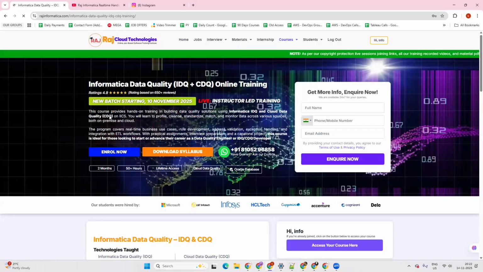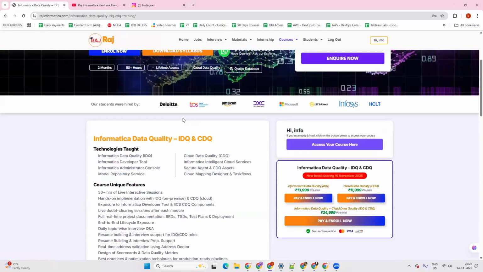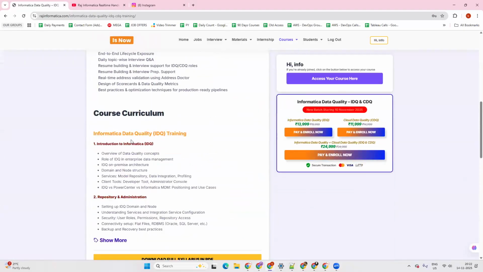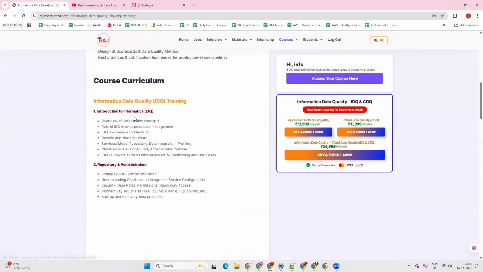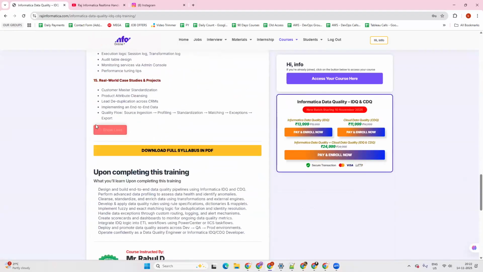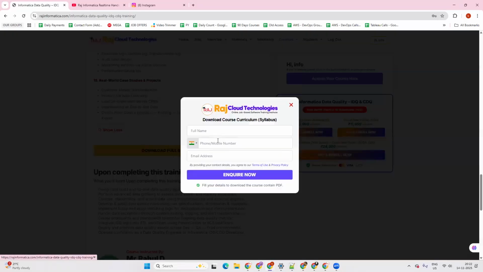And if you can see here, there is a new batch starting, from today itself. You can scroll down here and see the technologies taught, the course's unique features, and what all we are going to cover. This is about IDQ. Just scroll down a bit and you'll find the complete details about the CDQ as well. You can download the full syllabus here.